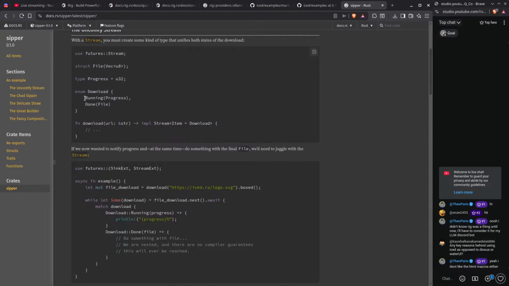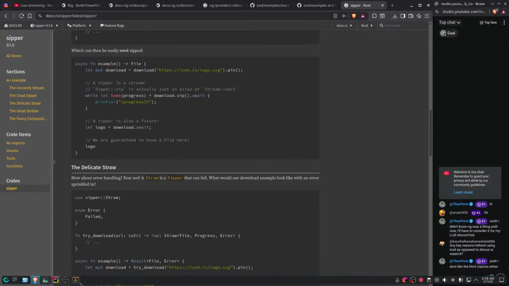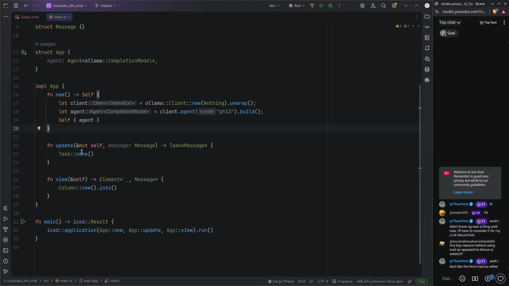As you can see, download, running, progress, and done file. But other than that, I think let's just get going. All right, fine. Okay, so what we're gonna do now? Let's create a UI already.